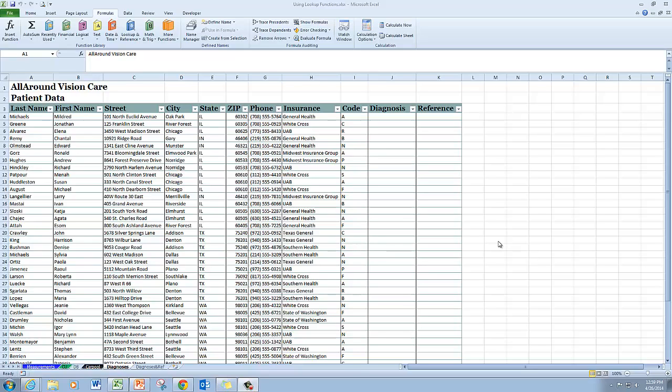You go to the library catalog and you look for a certain title or a certain author or a certain subject, and the catalog gives you call numbers for the books, and then you would go to the stacks and find the book with that call number. A lookup function works in a similar manner.